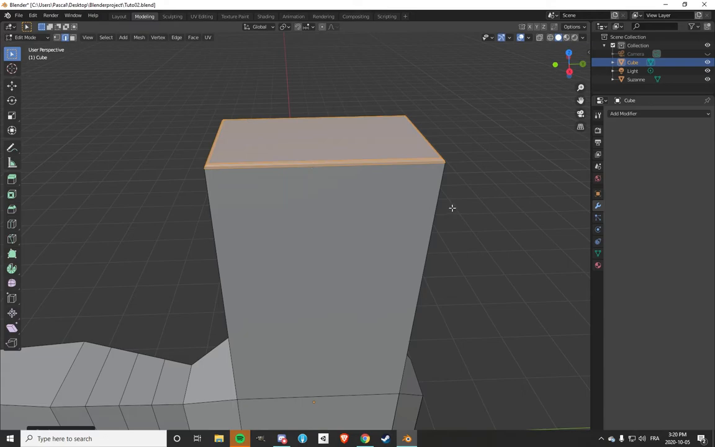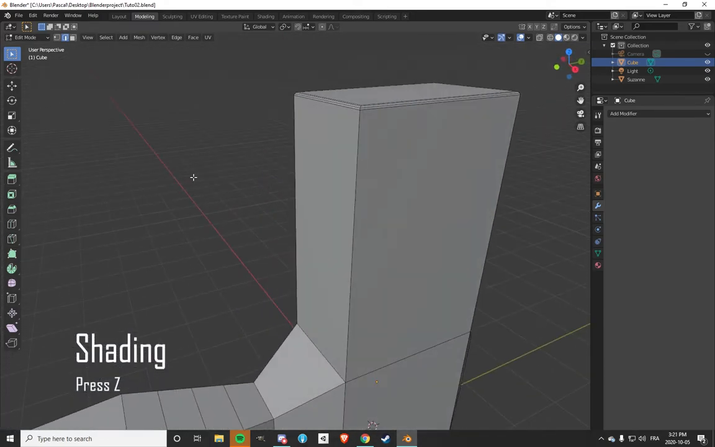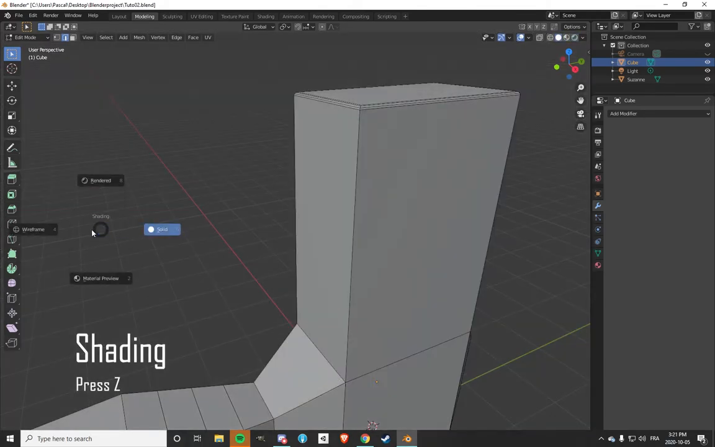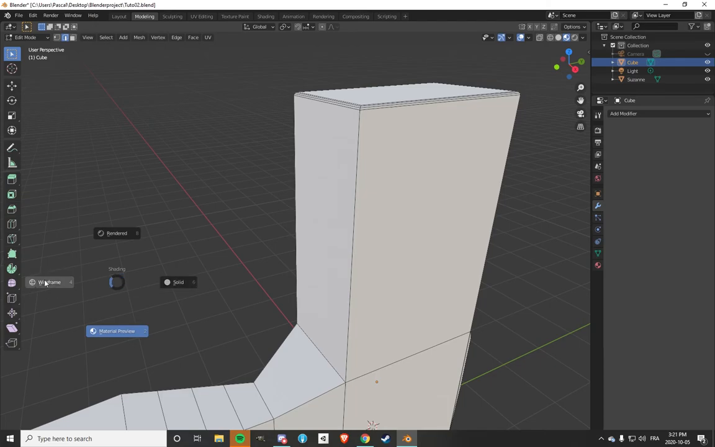If you need to change the shading of your scene, like if you would like to use a wireframe, press Z and select wireframe. That can be useful to get a better perspective on the state of your model or for other reasons.